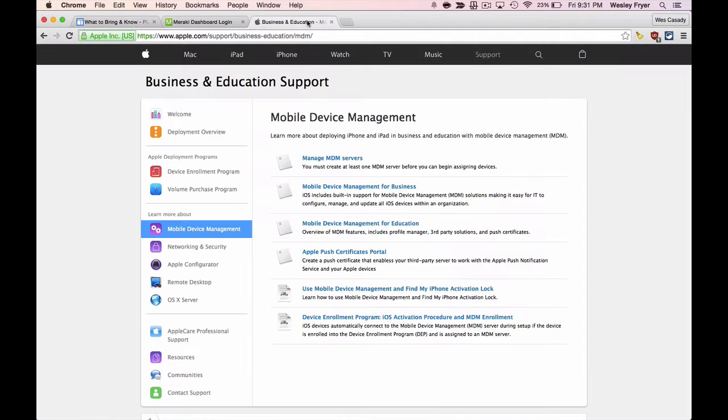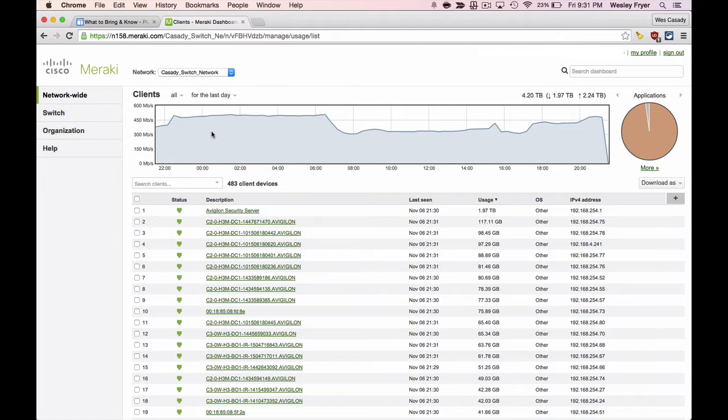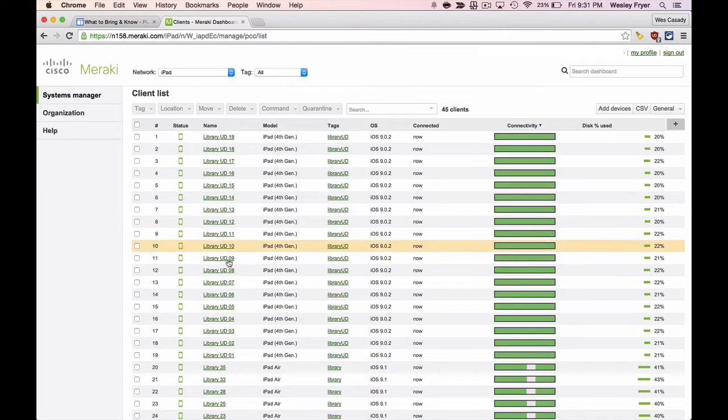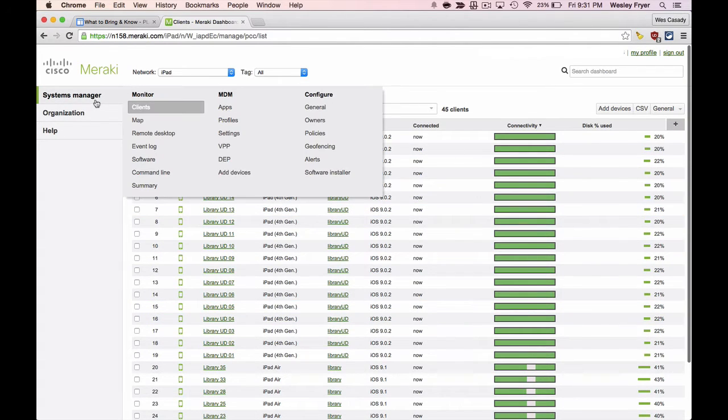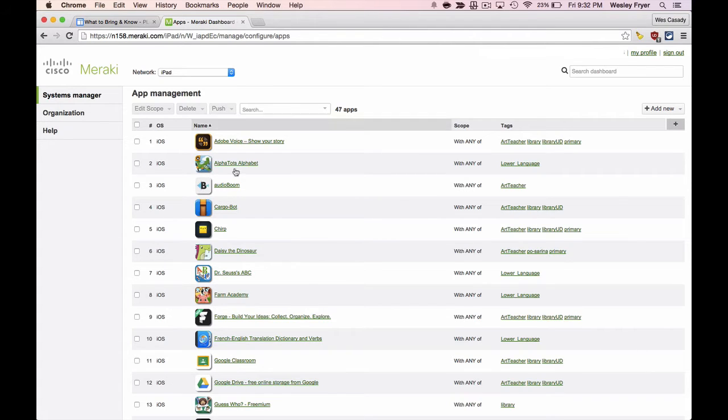Mobile device managers are basically created pretty easily. The one that we have configured is using Cisco Meraki. Meraki is our wireless network that we have at school. I'm going to log in to the dashboard of our network here, and select the MDM network, which I actually named iPad. This has all of our library iPads, and they've got different tags. What I need to do is go under Systems Manager, under MDM, select Apps, and add some apps to our list.